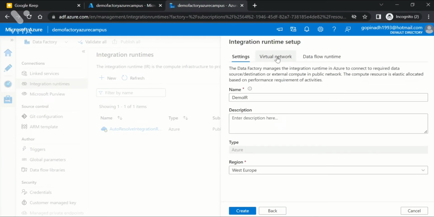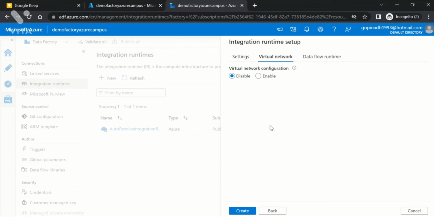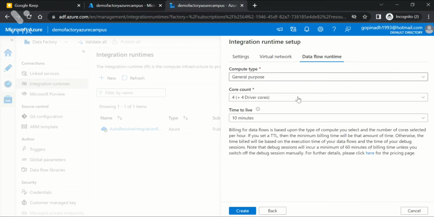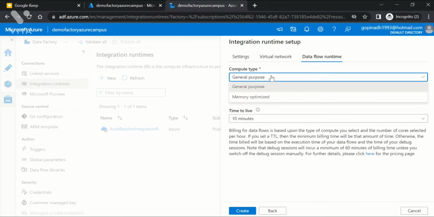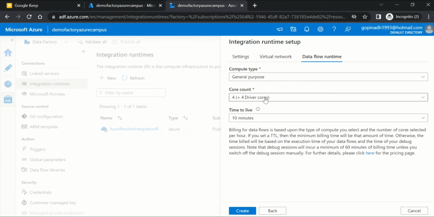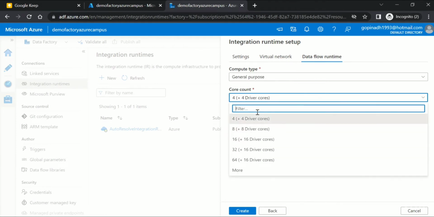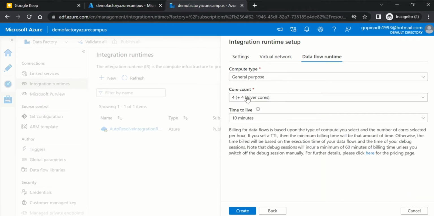If I go to the virtual network tab, for now I'm going with the disable option, which is the default option. And then you can define the compute type. If you're going with normal workloads like data movement and so on, you can go with the general purpose compute type. And you can choose how many cores you need in your integration runtime. It will increase the compute power that is needed for your integration purposes. For now, I'm going with the core count as 4, which is the default one.